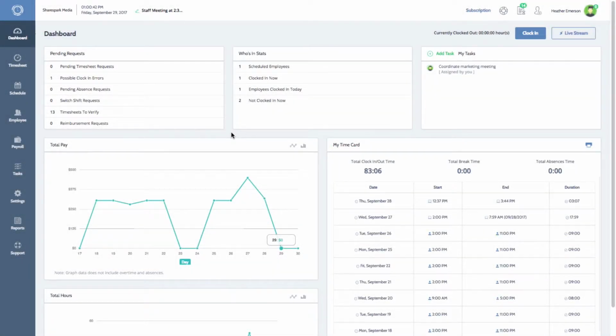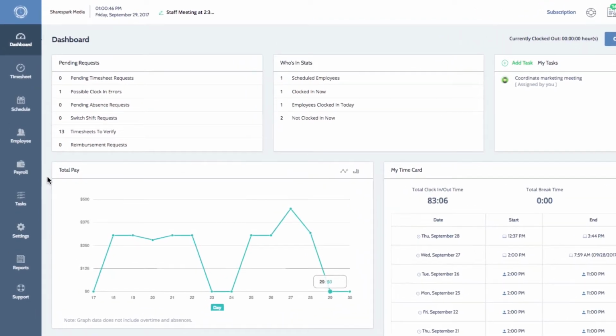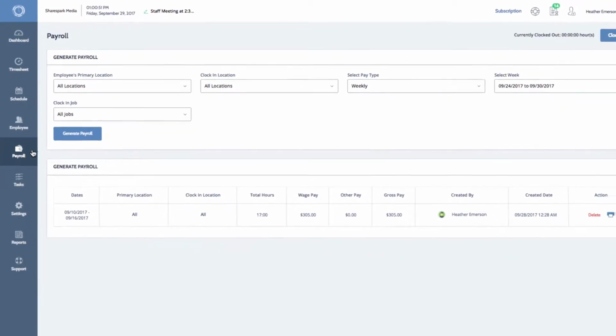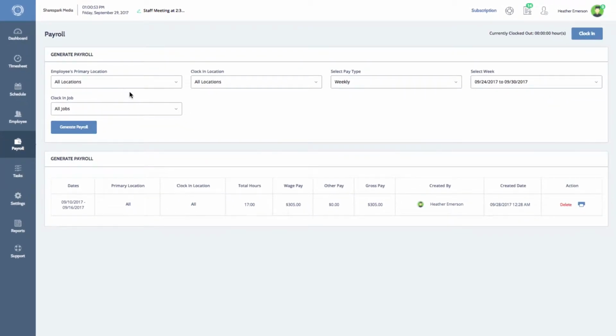In this video, I'll be showing you how to generate payroll. On the left menu of your dashboard, click on Payroll to open the Payroll screen. At the top of the page, you'll see a few options that you can use to generate payroll.